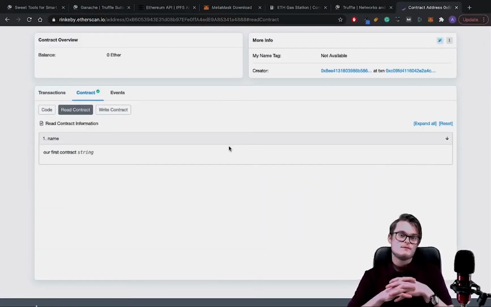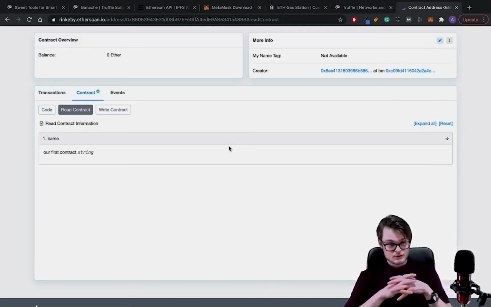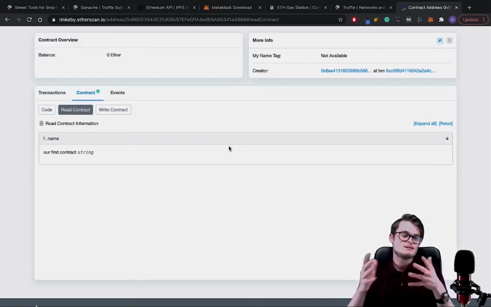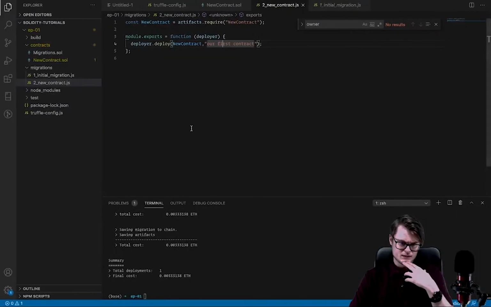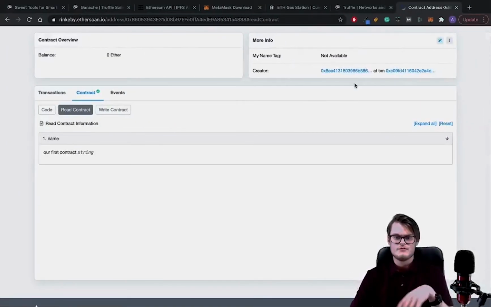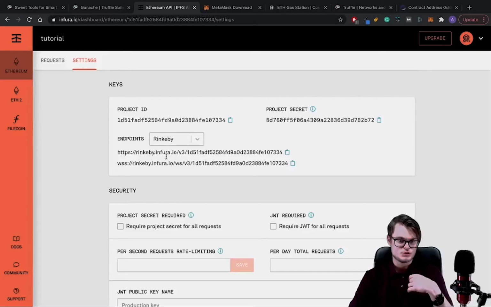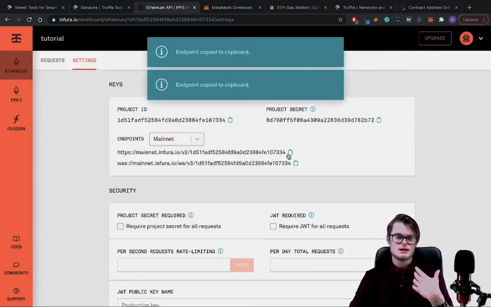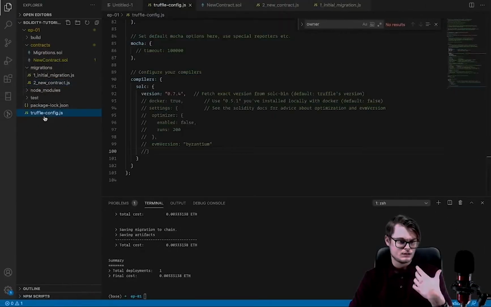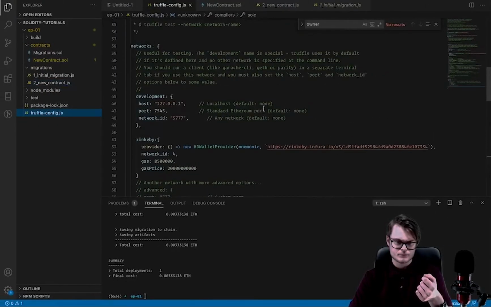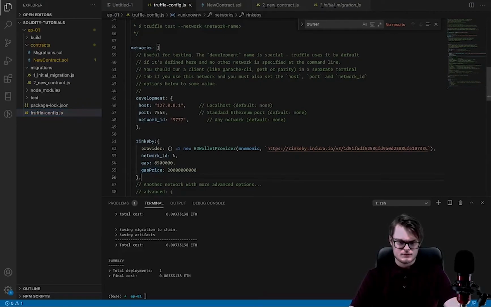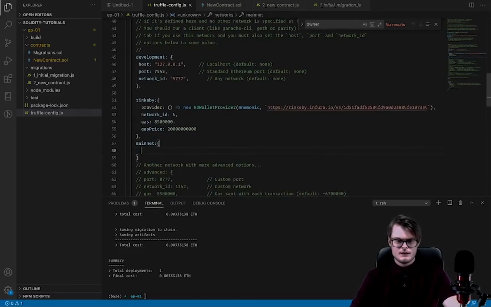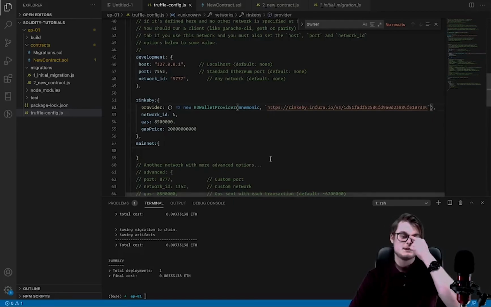It's all set. We deployed our first contract on the Rinkeby network, and basically in order to deploy it on the mainnet, you have to do a very similar thing. You need to just go to Infura and select mainnet from here and copy this link and put it instead of the link we have right now in a different network. So you will write here mainnet, and you will basically copy this but replace this with the mainnet.